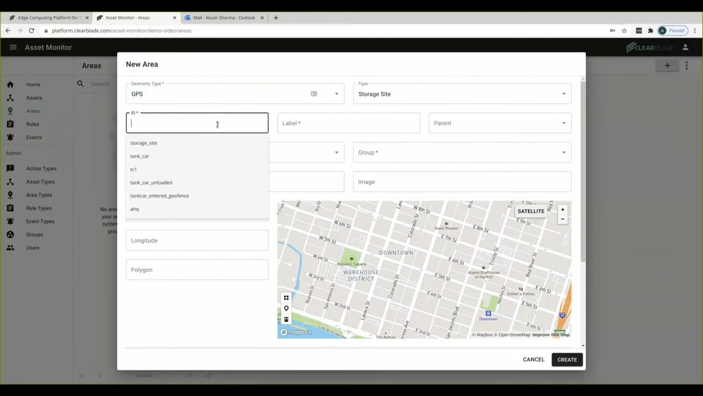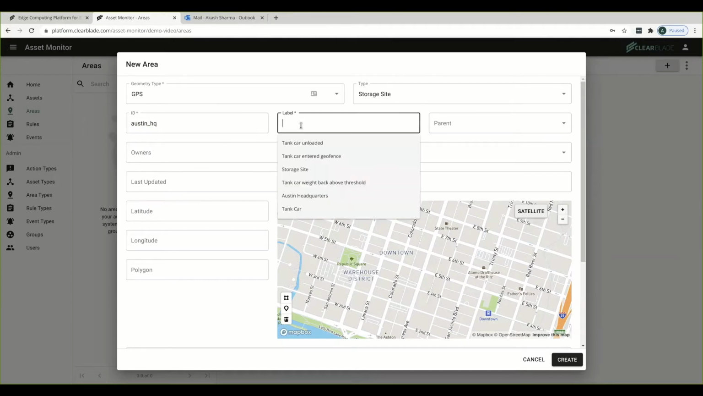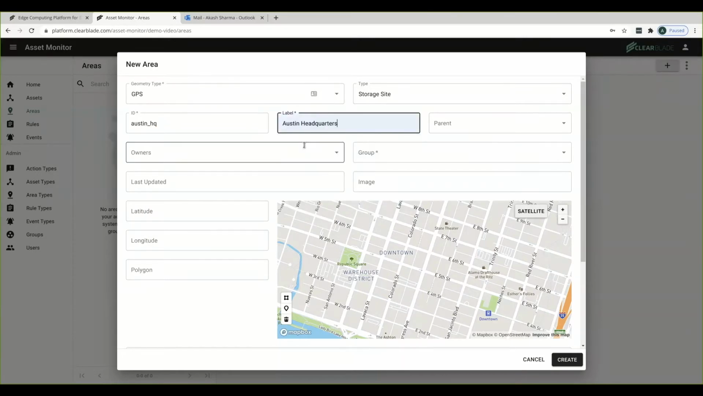The ID of this area, I'm going to call Austin_HQ. That was something I typed in gray box down here for Austin headquarters, because I'm going to make my first area essentially approximately the location of our office in Austin. The label is going to be Austin headquarters. Again, something I typed in here before.